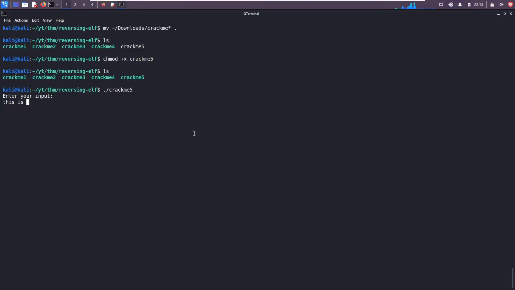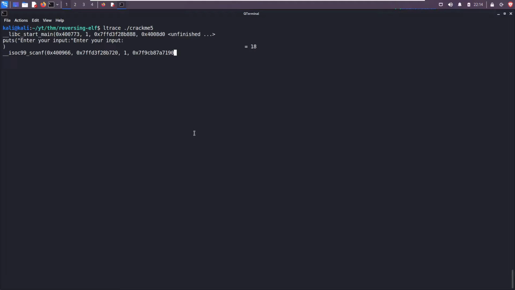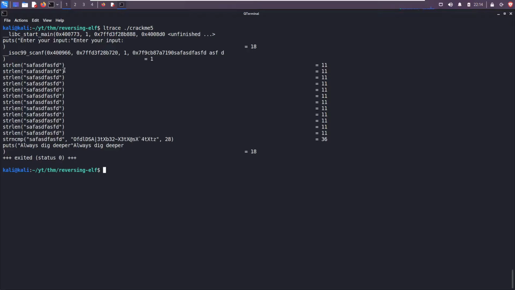This is cool. Always dig deeper. No idea what that means. Alright, that's not working. Let's look at the library calls with ltrace. scanf is going to read our user input. So these are memory addresses. That's very interesting. Just type in whatever.